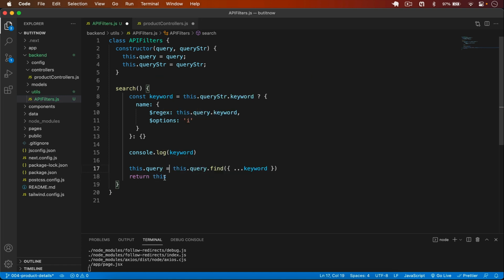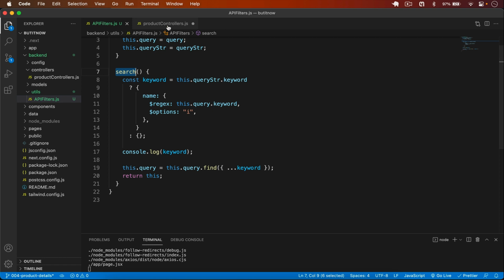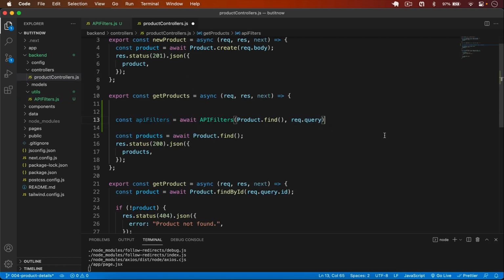So we will set the query, we will call our find function. We know that find returns an array of all the products, so we check if any product contains this keyword, we will find that, and then store that in this.query. Then we will return this from here, and now we have to use this search. So I save it from here, go to the product controller, and here I will call .search.